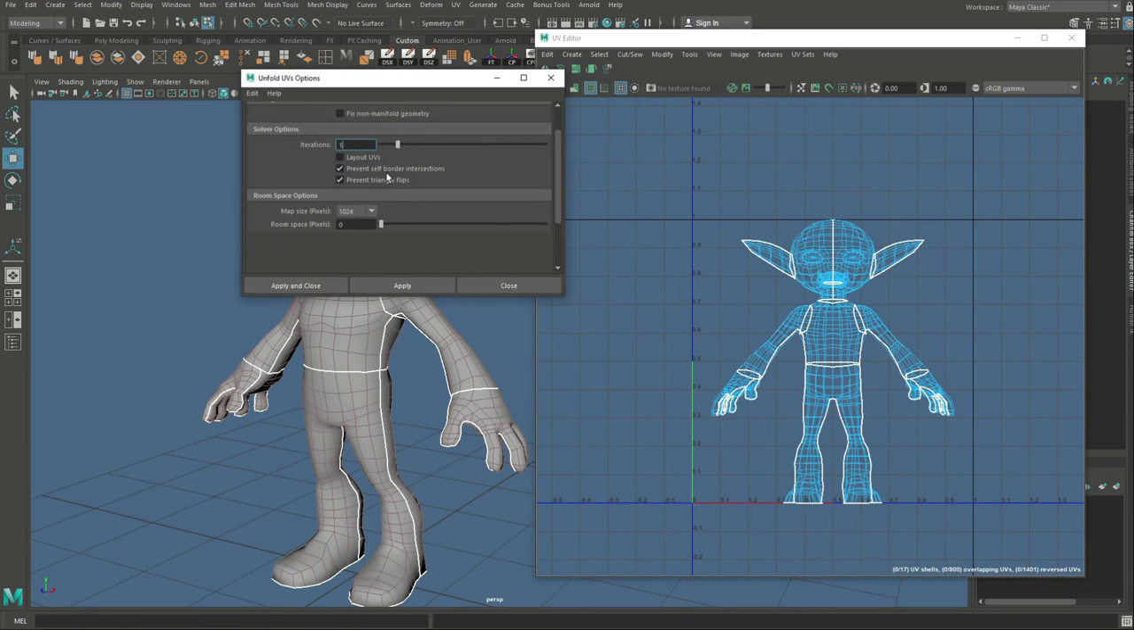Make sure that prevent self border intersections is turned on and prevent triangle flips is turned on. For right now, we're just doing a 1024, but you can go all the way up to a 4096 if you want to. Make sure that room space per pixels is set to 0 for the time being.